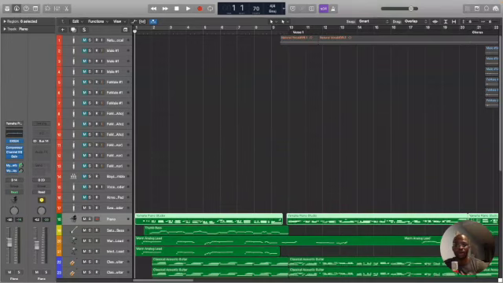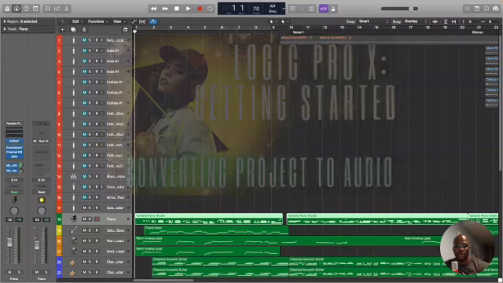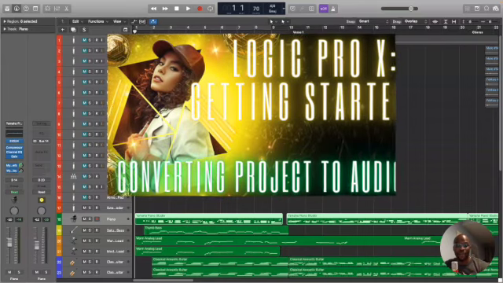What do you do now once you have finished creating a project in Logic Pro and you want to create an audio file from it? How do you do that? Well, that's the purpose of this video. We're going to show you quite simply how you can do that.